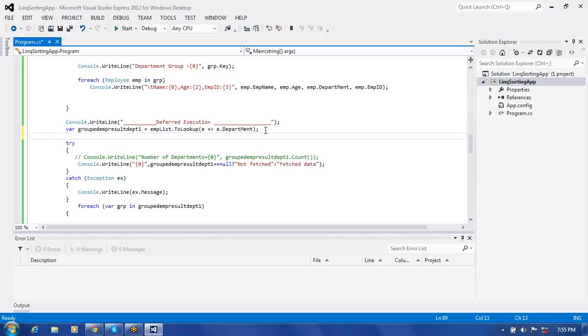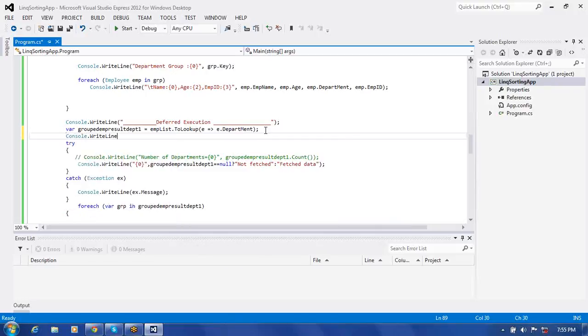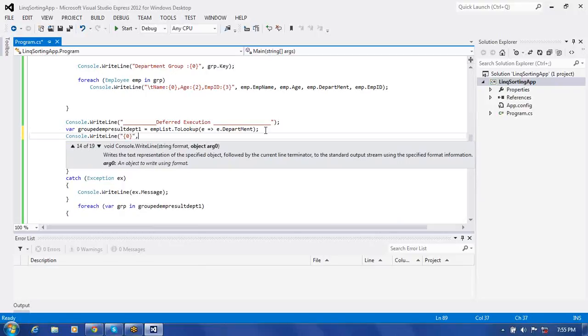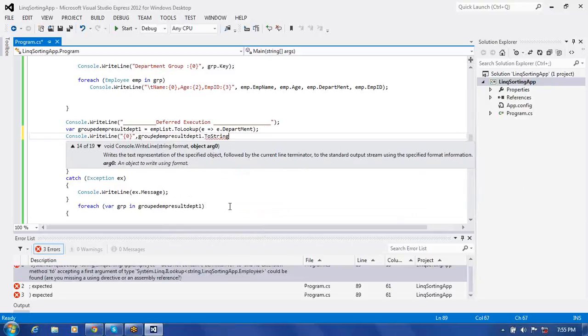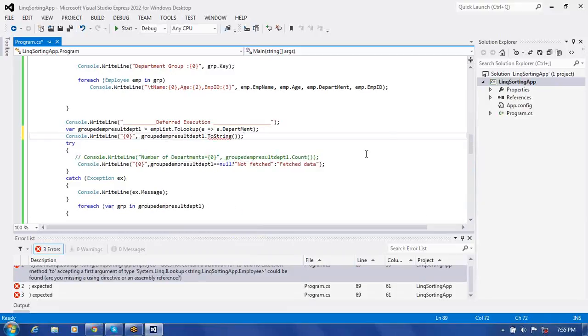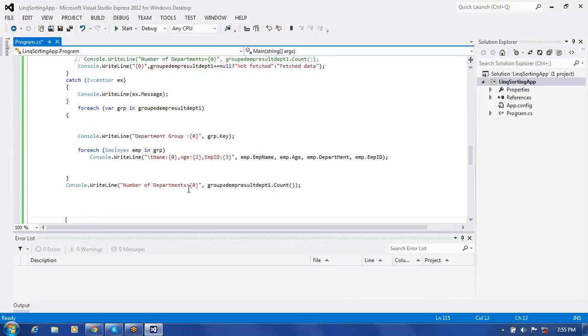So here, print console dot write line 0, followed by grouped results department 1 dot to string, we try to convert and show there. We try to convert to string, and what it shows we can see the same one in the bottom also. Come to end, copy this and put it after this here. After this we print, to see if we get any difference.